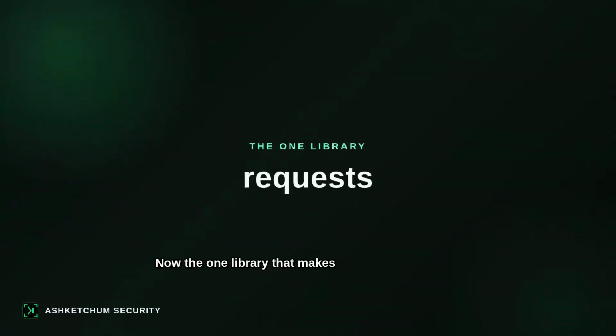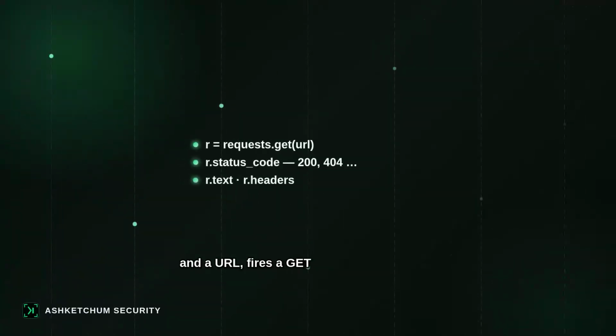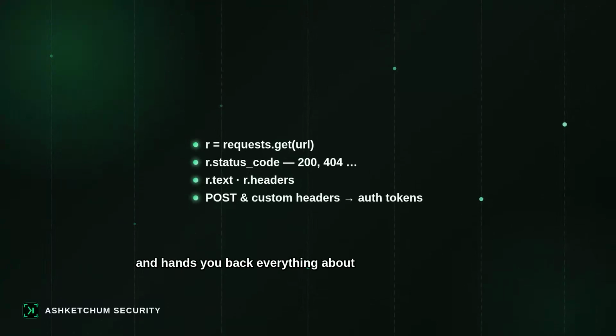Now the one library that makes Python a hacking tool, requests. It sends web requests in a single clean line. Import requests at the top, then r = requests.get, and the URL fires a GET and hands you back everything about the response. r.status_code is the number, 200, 404, and so on. r.text is the body. r.headers is a dictionary of the headers.